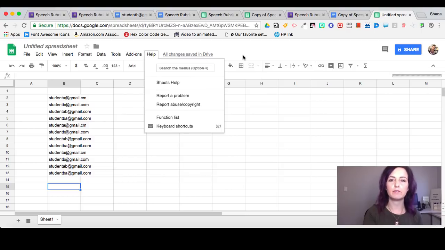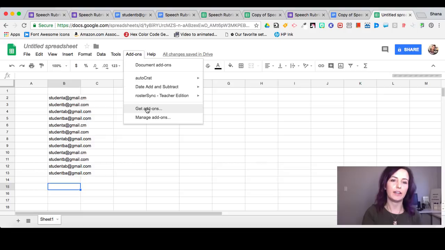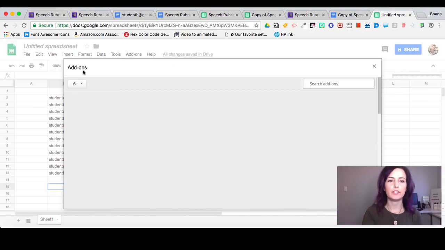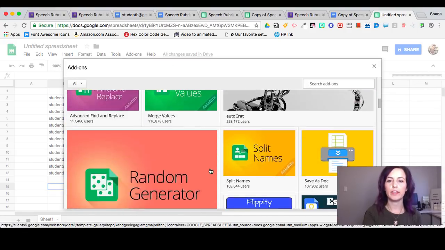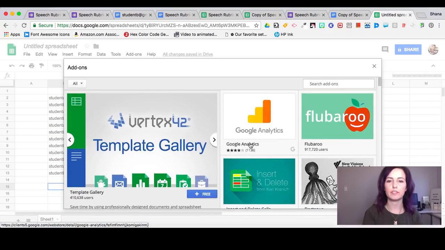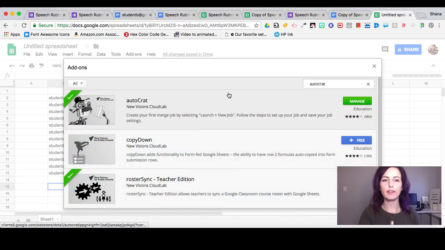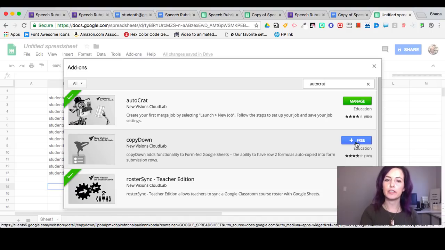If you haven't ever gotten an add-on, you're going to come up here to the menu where it says add-ons and get add-ons. These are all of the add-ons that are available, and again, these just extend the functionality of the Google app. This is Google Sheets. You're going to type in Autocrat. I already have the Autocrat add-on, so mine is green and says manage, but if you didn't have it, you would see this little blue button that says free, and you would just click on it, give it permission, and you can run from there.